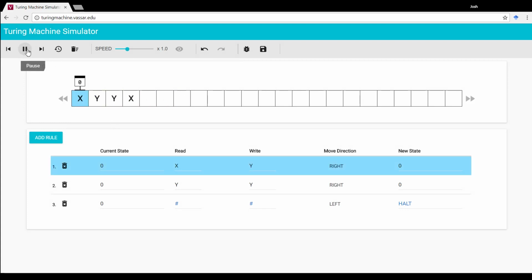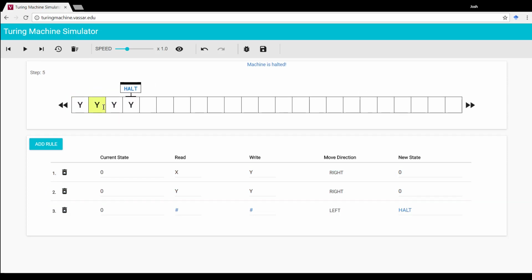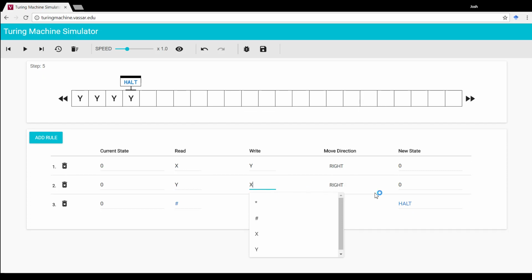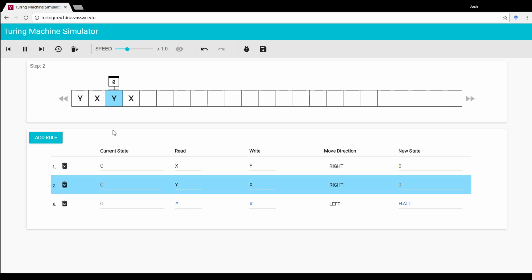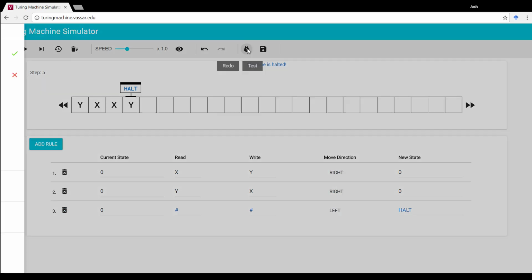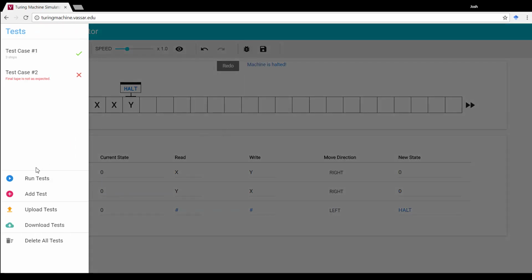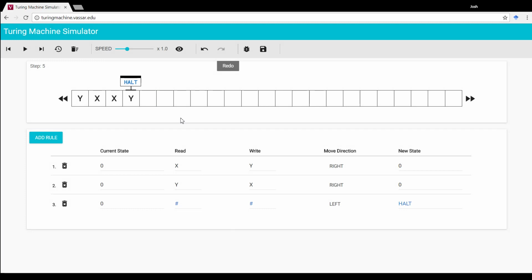And then we can click the Run button and we can watch it go. We can say, oh, look, the Y's didn't get turned into X's, so I better change this rule right here and change it to read Y, write X. And now I can hit Restore to restart the machine. I'll run this, and now it looks like it's doing the right thing. And we can confirm that by opening up the testing window, clicking Run Tests, and we'll see that both tests pass.